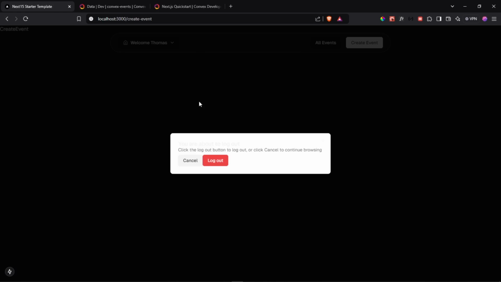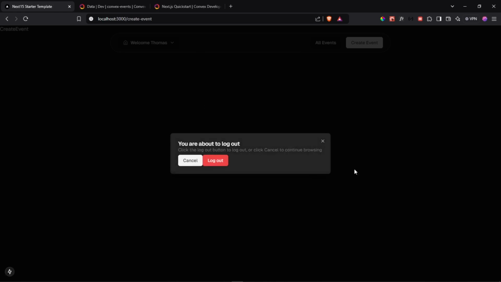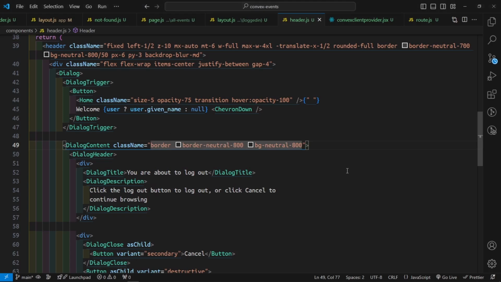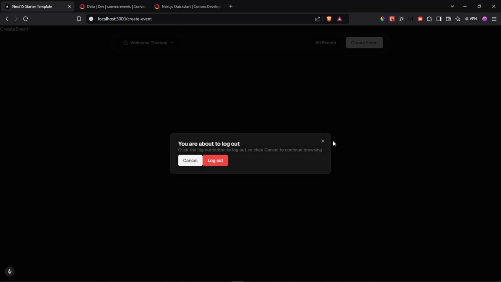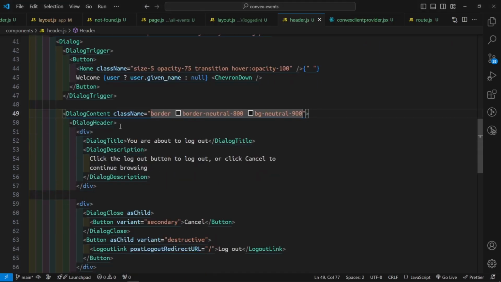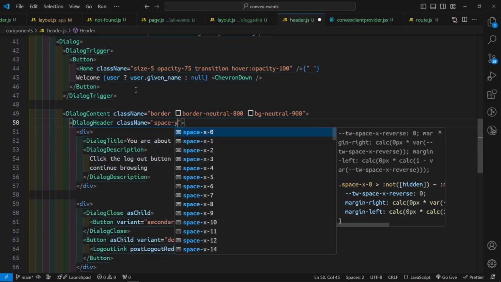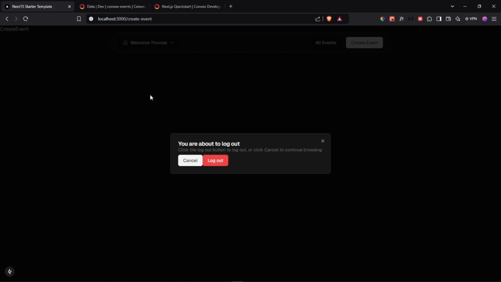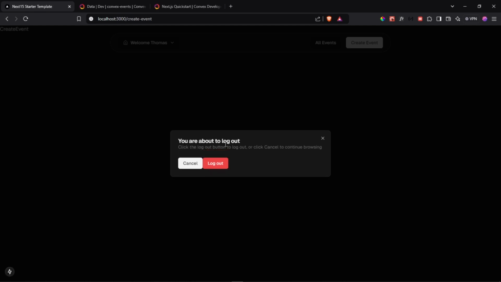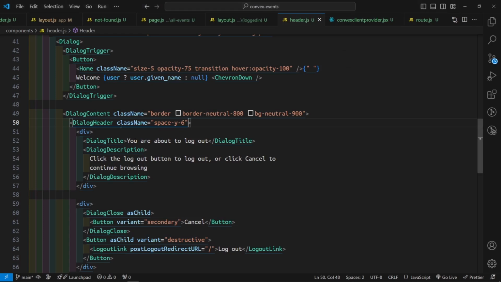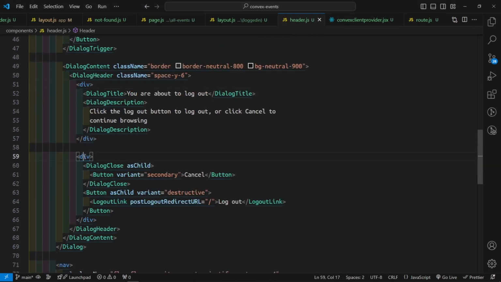Let's save that. Let's see. Okay, so BG neutral 900, so that it's just a bit darker, so that you can see the slight border right there. Barely visible, but it is there. Now, once we do that, I'm going to go into the dialog header and give it a class name here of space dash y dash 6, just so that it pushes away the content within, as you can see right there. So it pushes away this div from this second div.